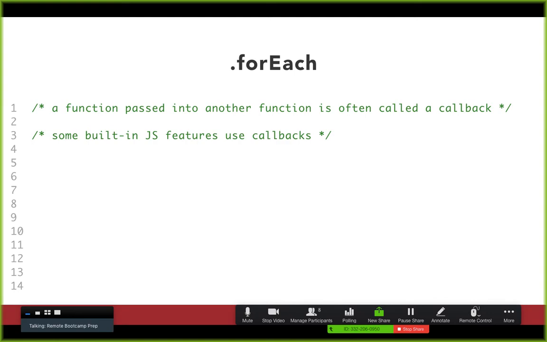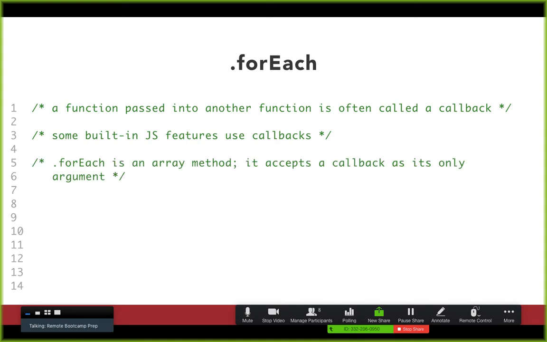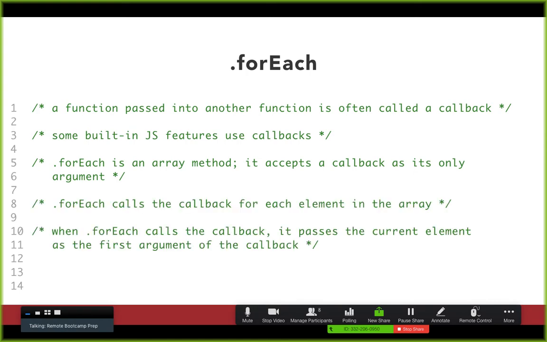So for each is a built-in JavaScript feature. Every array comes with a for each, much like how every array comes with a .indexOf function or a .slice function, right? Every array comes with a .forEach function, and it's a callback. And so what that means is for each accepts a function as the argument, and only a function.